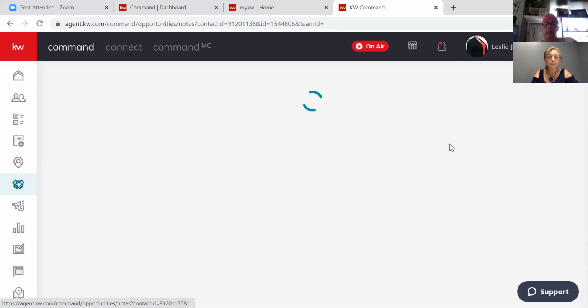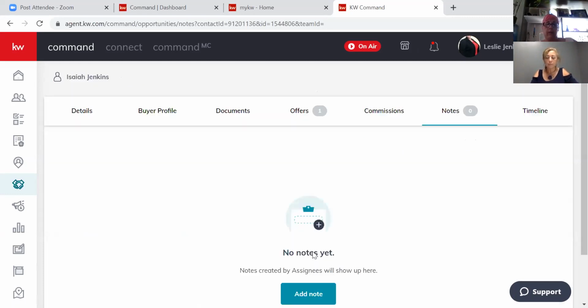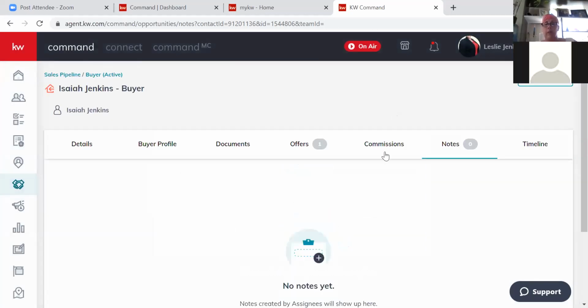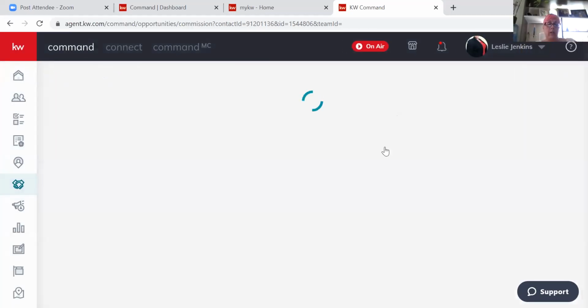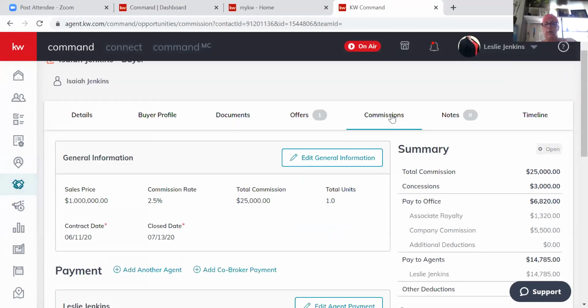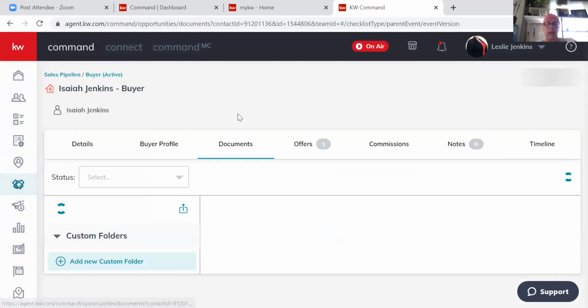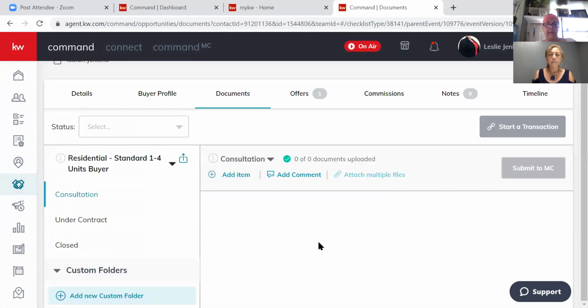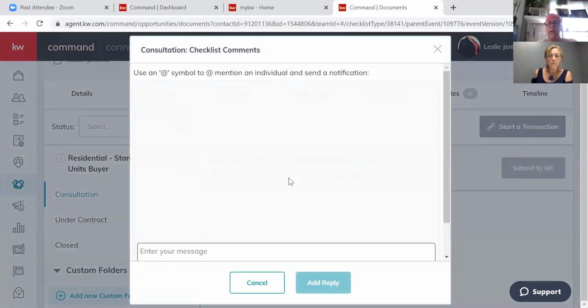I believe that you're able to put notes in here, and you can save that note. And I believe that Mark will see that. I think there's also something in here under the documents page. Add a comment. Because your documents will still need to be reviewed.